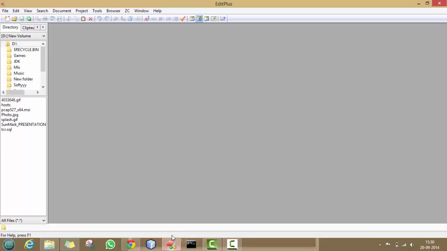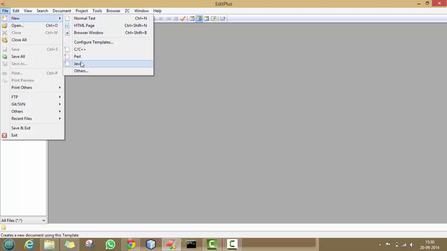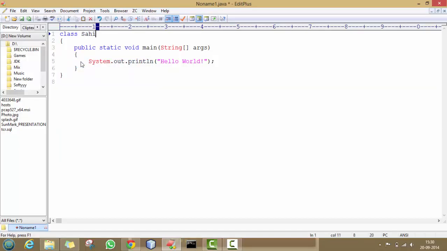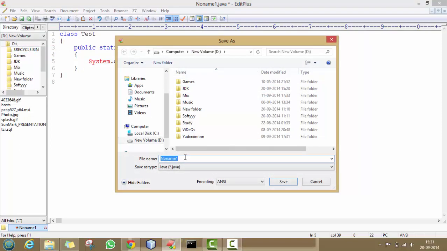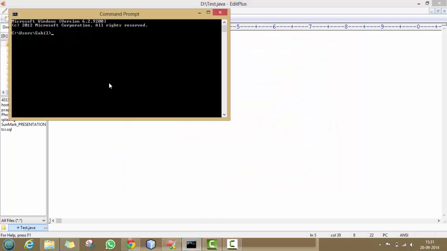To check it, we will make a Java class and then run it. Click on File, New, Java. Name it as test. And then click on Sahilgarh, that is my name, and then save it. And then test dot Java, and then open command prompt.